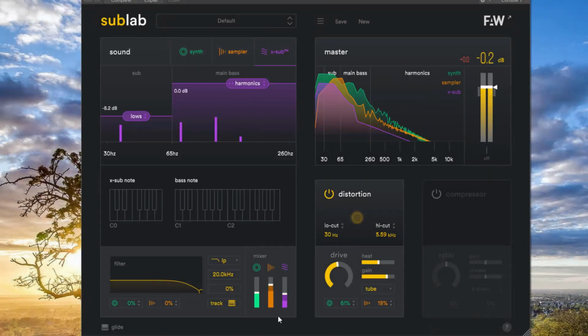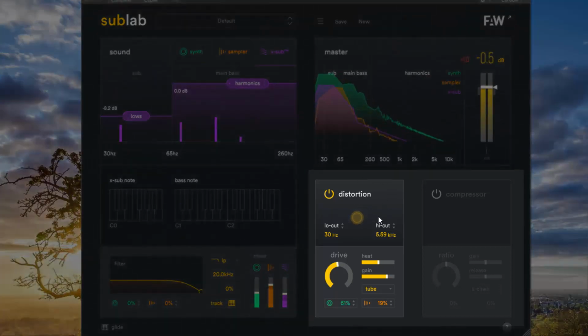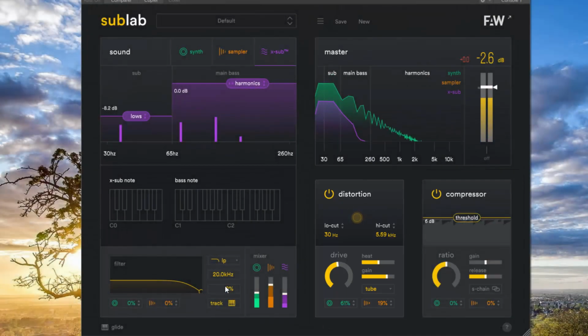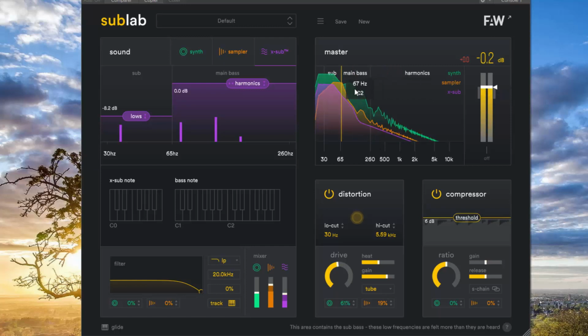This is what I did here. Then you have the modifiers: distortion and compression, and a filter. For each one you can choose what to impact, for example, for the filter, the synth. You have a dry/wet control, and the sampler. Same for the distortion, same for the compression. Here you have your monitoring to see the relative levels. It's color coded, so pretty handy.